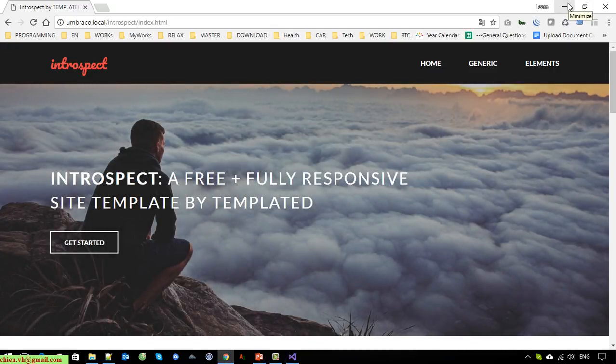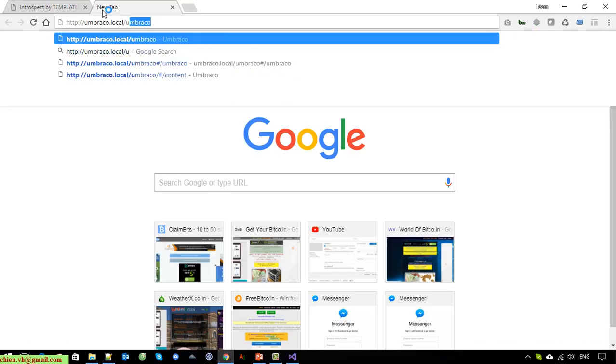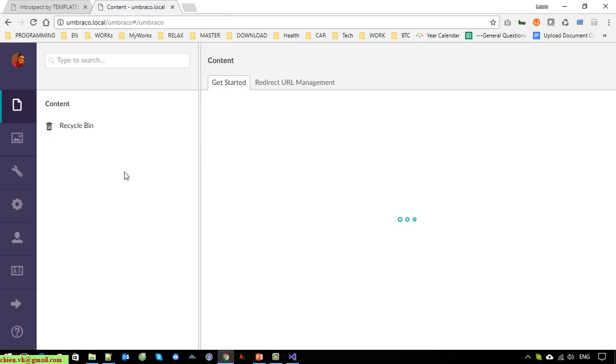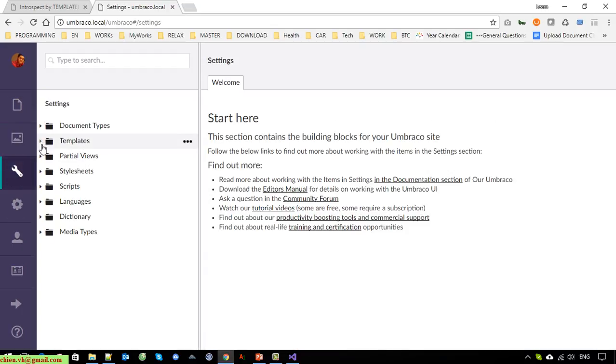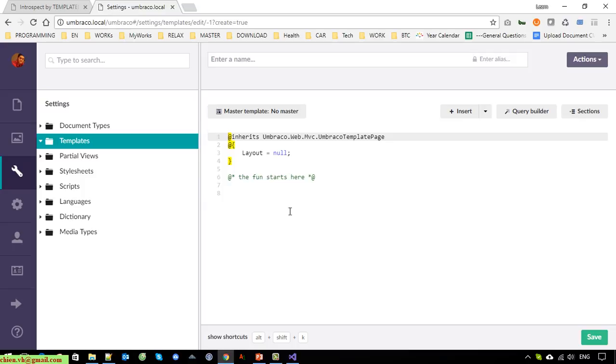Okay, so now I will create the template which will use this HTML. In Umbraco, Settings, I will have to create a template for this. I will name it web-based template. Save it.